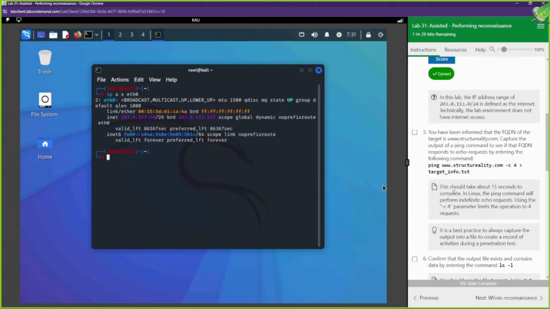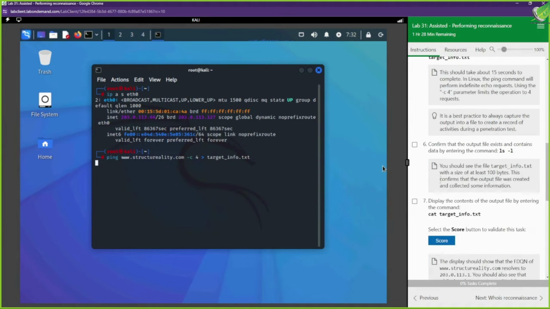All right, so we have our IP address. Now what we're going to do is ping www.structurereality.com. We're going to ping it 4 times. Make sure that you're typing this in the right way. We'll save the output to target_info.txt. That's going to ping structurereality.com 4 times, and save that output into a file called target_info.txt.